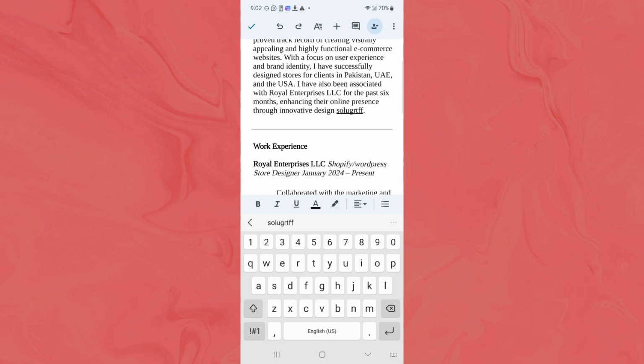So guys, in this way you can convert your PDF file into editable Word document very easily.